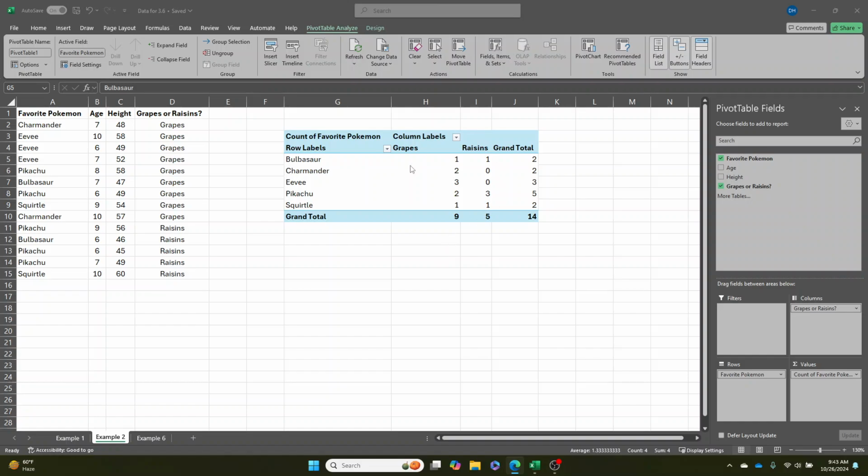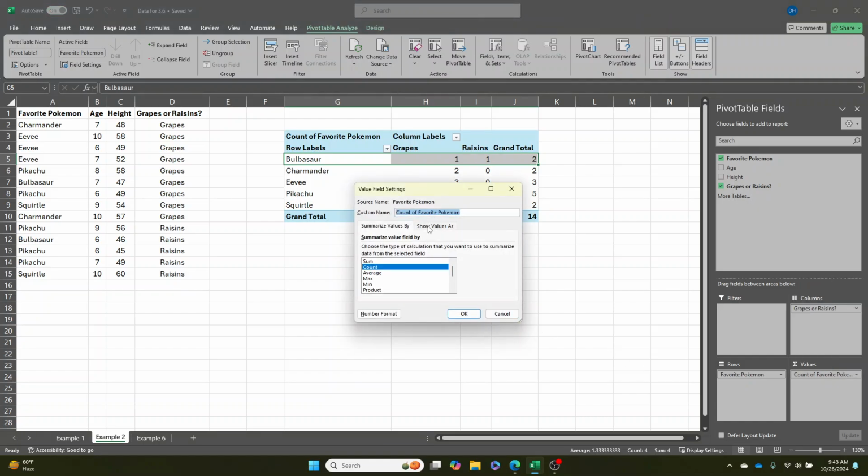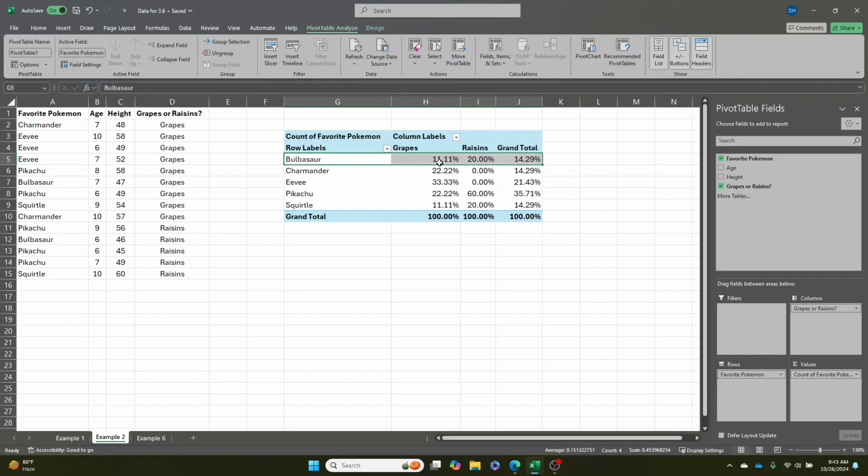Now, if I want to make this into a conditional distribution of Pokemon by grape raisin preference, then what I can do is here under Count of Favorite Pokemon, I can go to Value Field Settings, and I can show values as, and if I want to give a conditional distribution by grape or raisin preference, well, grape raisin preference is my column variable, and so I want to do % of column total, and now it does those calculations for us, okay?